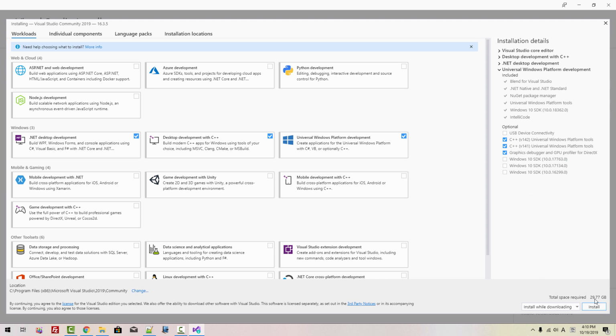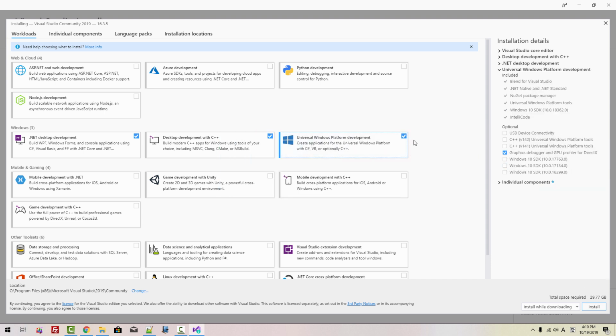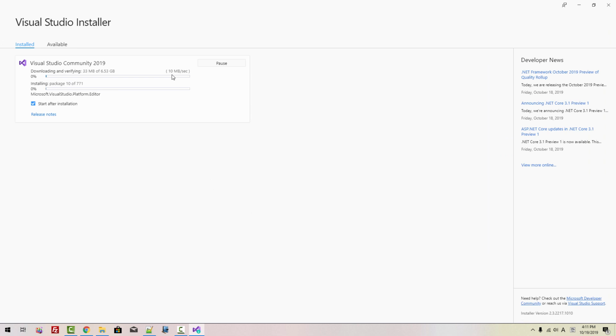If you do not have enough free space, then you can unselect these tools. But if you have enough space, I recommend installing these tools too. So it requires 92.7 gigabytes. Click install. So I am downloading 10 megabytes per second. It will take some time depending on your internet connection.